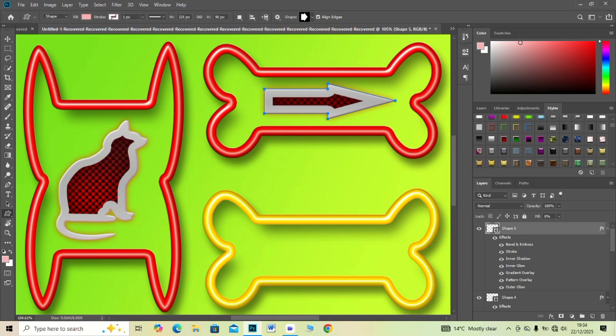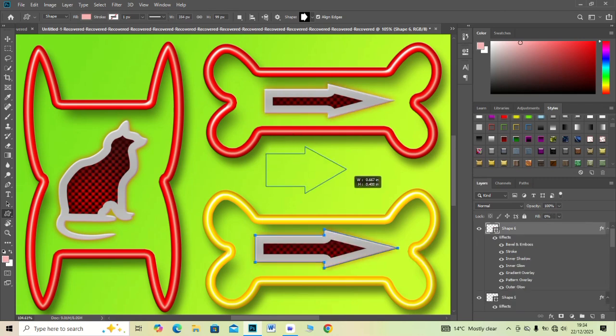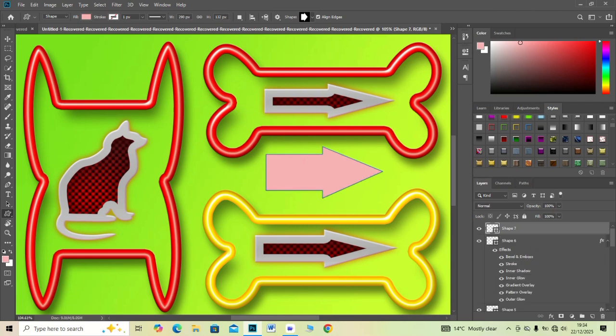Group both layers and double click the top arrow layer. Also add a subtle drop shadow, then press OK. Zoom out to preview. Check each and everything.